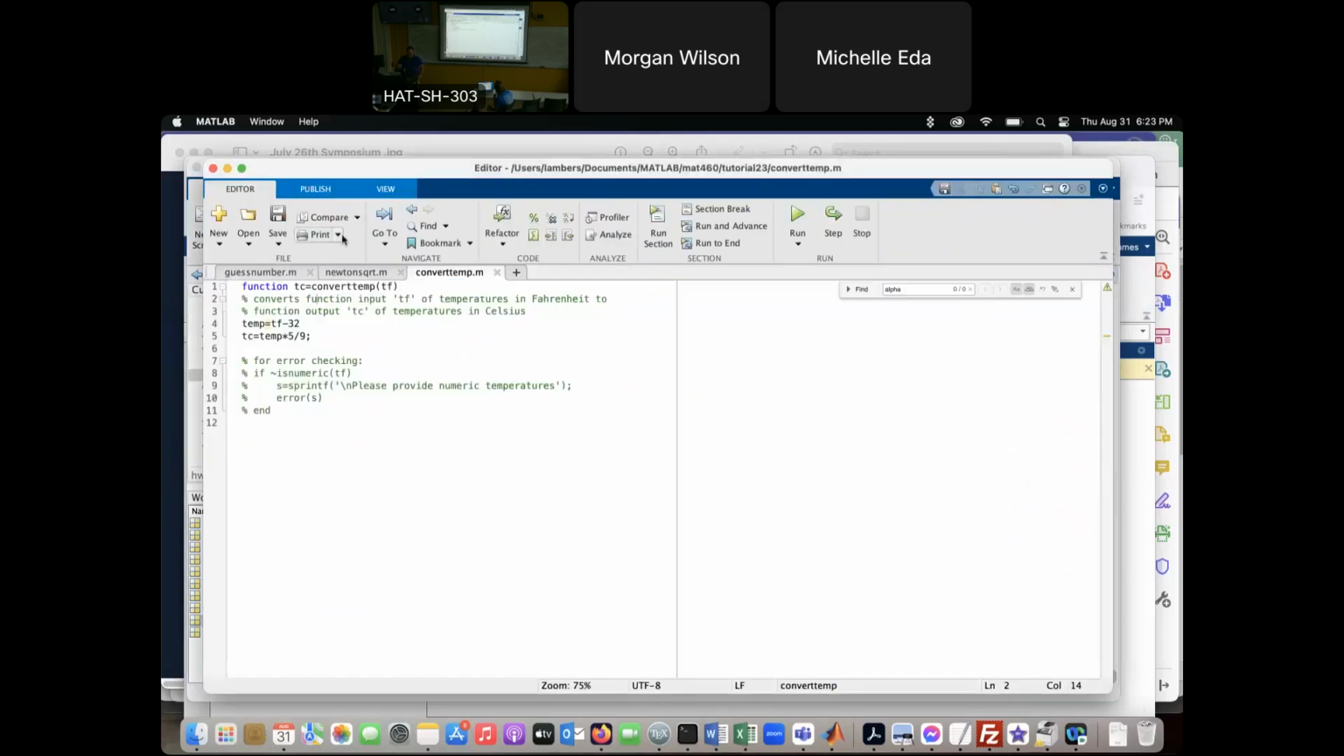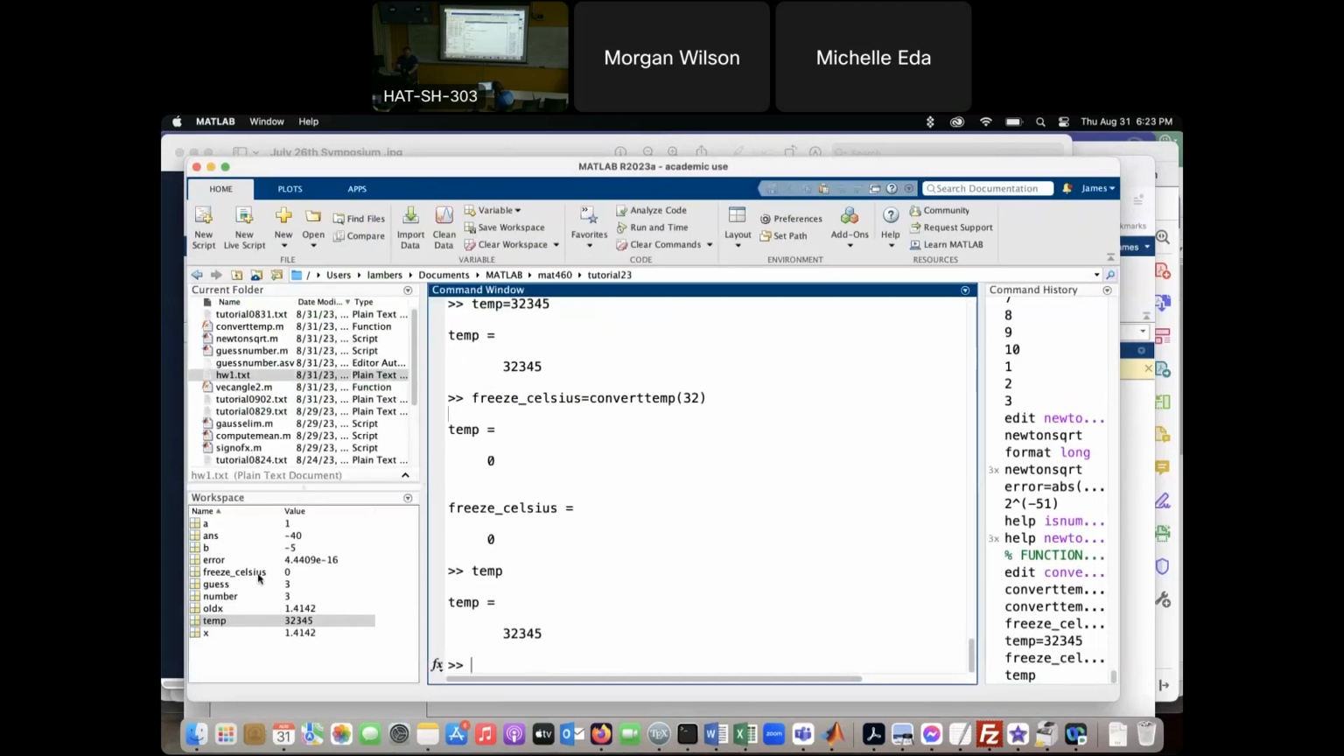Whereas if this was a script M file, and I have a variable in here that has the same name as the variable out here, those are the same. And a change I make in a script M file would take effect in the workspace. So that's the key difference between function M files and script M files. Function M files have their own workspace. Script M files do not. They share this workspace.